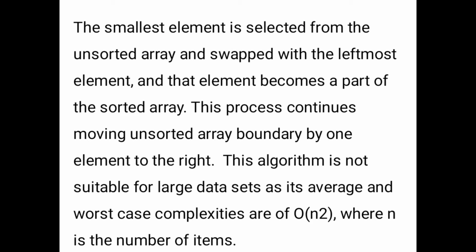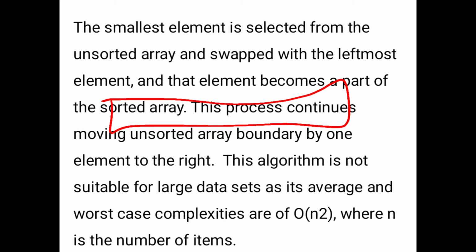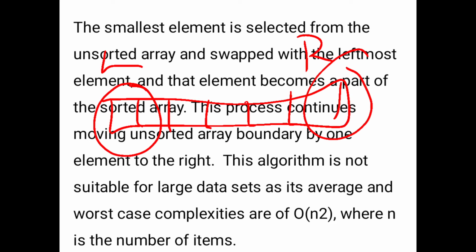Okay, the smallest element is selected from the unsorted array. So if you have a list, how do you select the element? First select the lowest element from the unsorted array, then swap it with the leftmost element. Okay, so for example, listen here. This is a set of elements, this is the leftmost part, and this is the rightmost part.